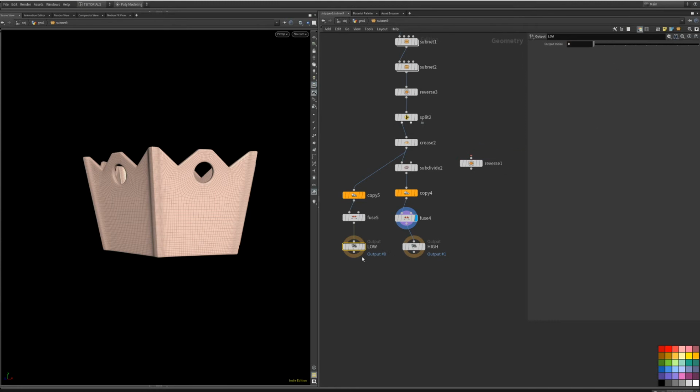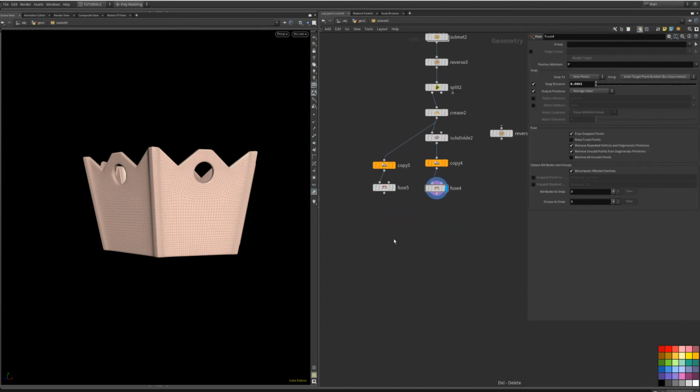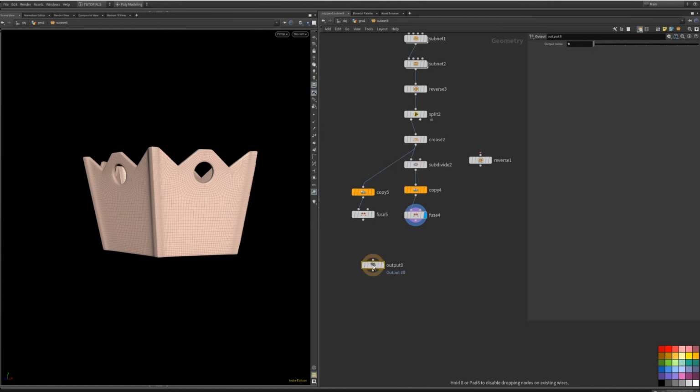Yeah, I'm putting 0 and 1. I think it's a bug. I don't know. It's just not doing the correct work, I guess. What the hell is this? Alright, I'm gonna redo this high and low right here. I think it's just a bug.